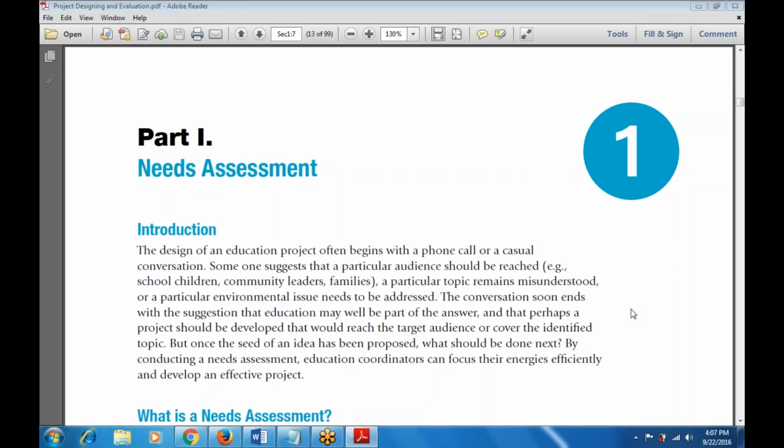Yes, today's topic is the same chapter, chapter number 1, that is part 1, needs assessment, to continue with data collection.